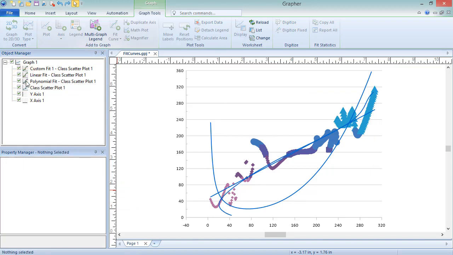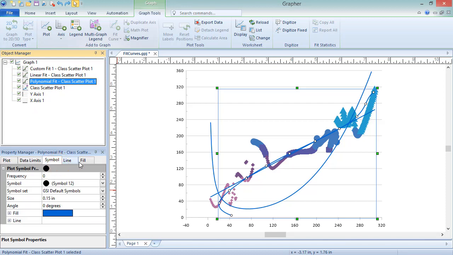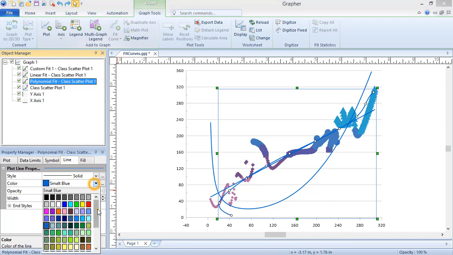To edit the display of fit curves, select a fit curve in the Object Manager. The properties are displayed in the Property Manager. The symbol, fill, and line pages contain properties for adding symbols to the fit line, filling below or above the fit line, and changing the line properties for the fit line.